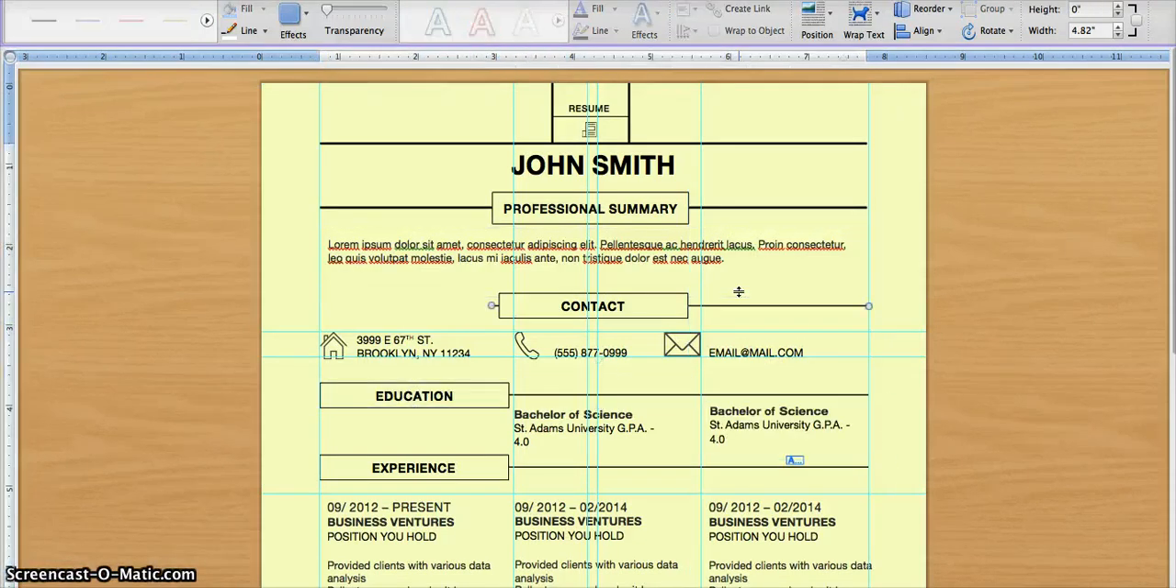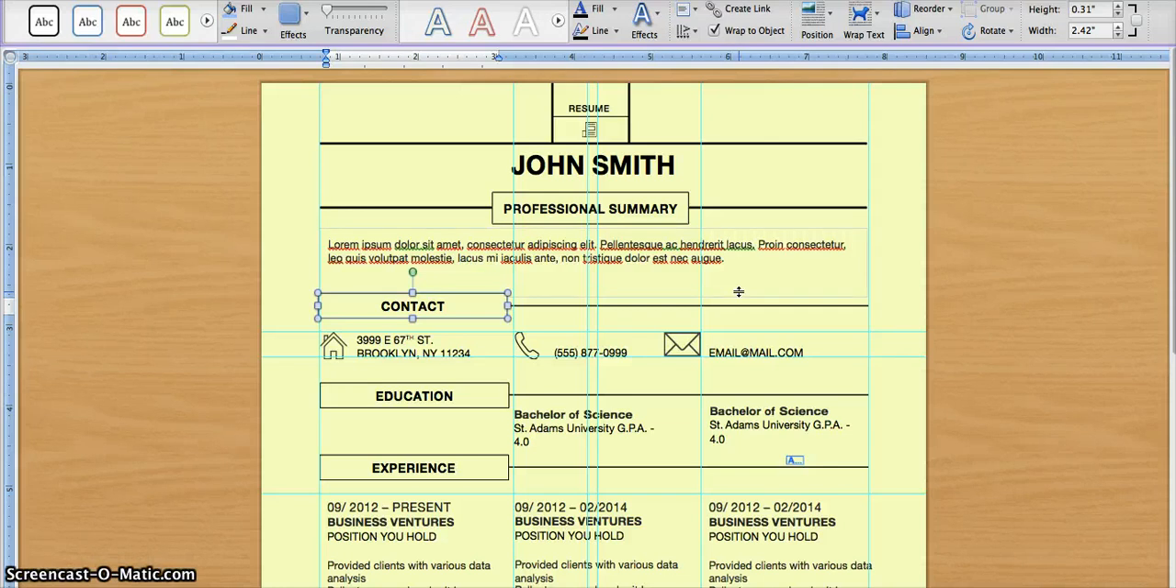And again, I made this little video just to show you how easy it is to edit these templates, so you don't feel intimidated, you don't feel like you spent money and now you're going to have to figure all of this out.